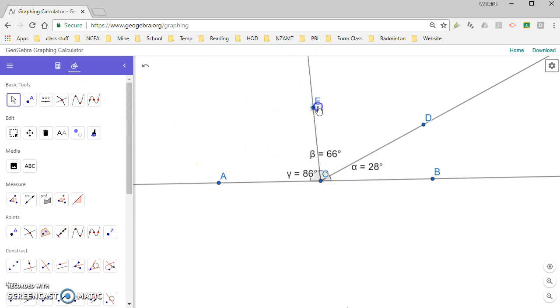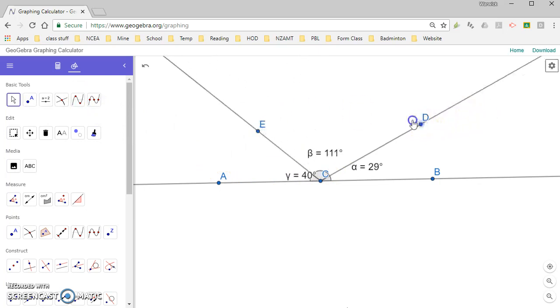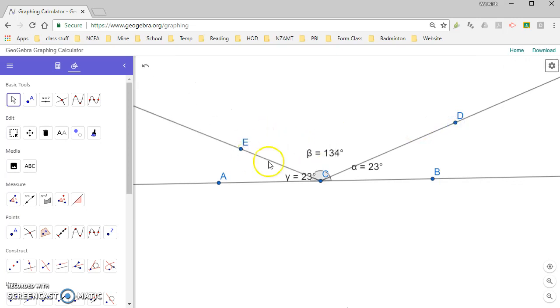Alright, so now if I move those around, I can see a couple of these angles change, and they still add up to 180 degrees. This should hold from time to time. You might find that it might be 1 degree out, that'll just be rounding. But have a play.